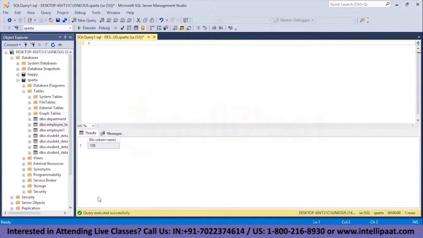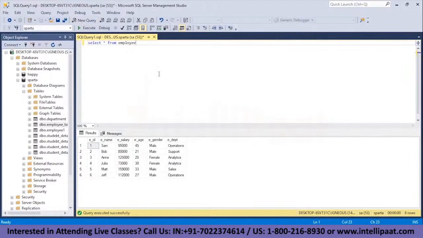So before I do that, let me actually have a glance at the employee table first. So I'll type select star from employee. Right, so we have this employee table right in front of us. Now let me go ahead and create the command.